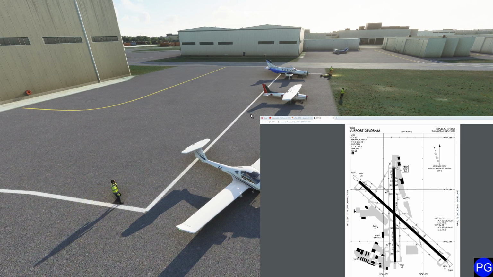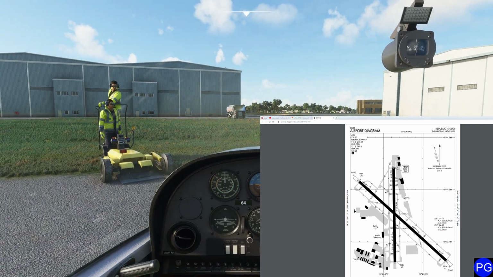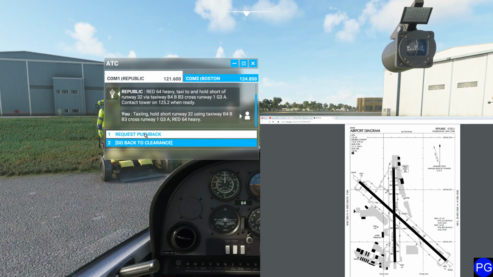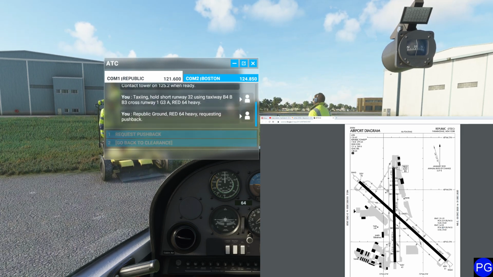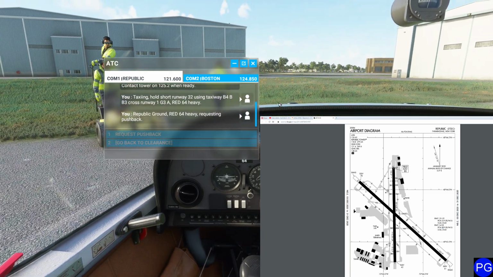So it's actually not too complicated of an operation, which brings us to the next thing we can do. Now, while you're on the ground, after you request permission, you can call up ground services and request pushback, even if you're a little teeny tiny airplane like us today. I'm going to go ahead and disengage my brake.